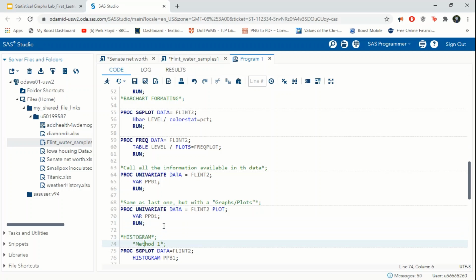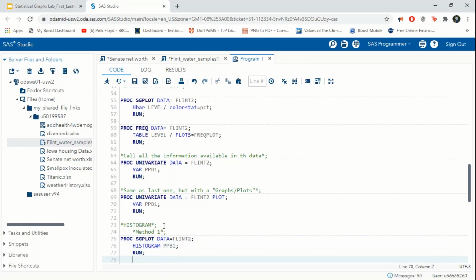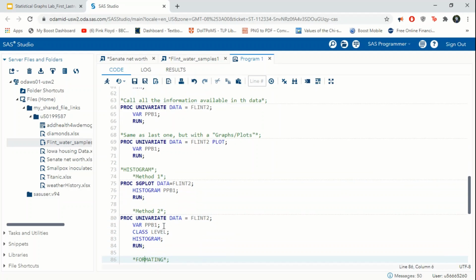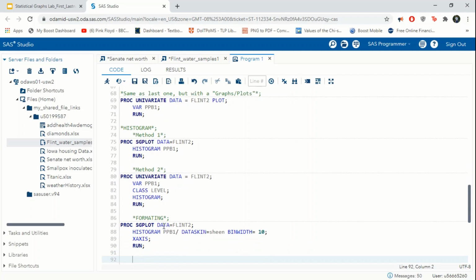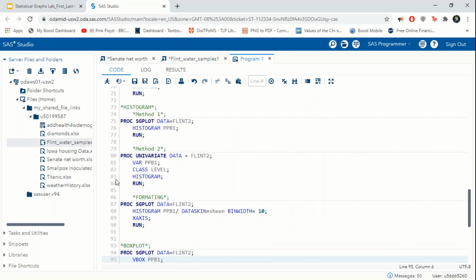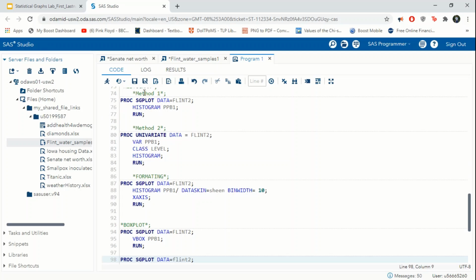Okay, moving on, we have histograms. There's two methods to histograms. One of them you can format. Method one is with proc sgplot. So we call again data flim2, and we say, okay, give me a histogram, and I want this histogram to be for the variable ppv1.